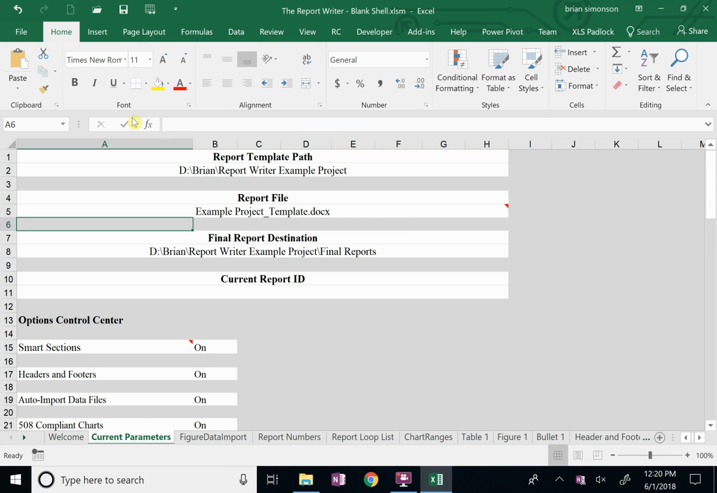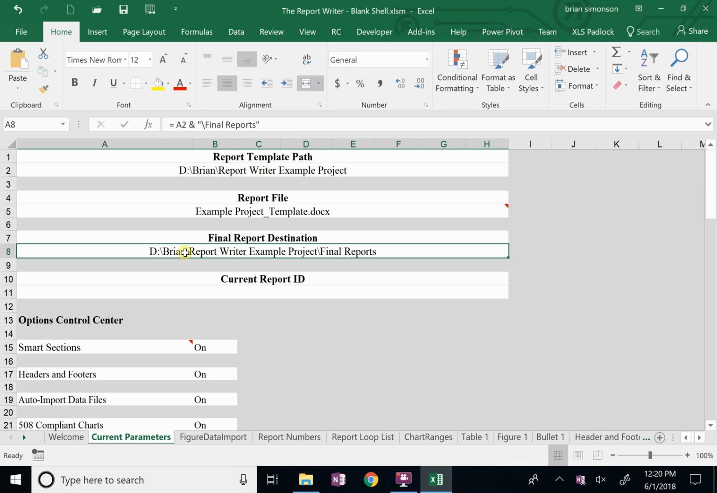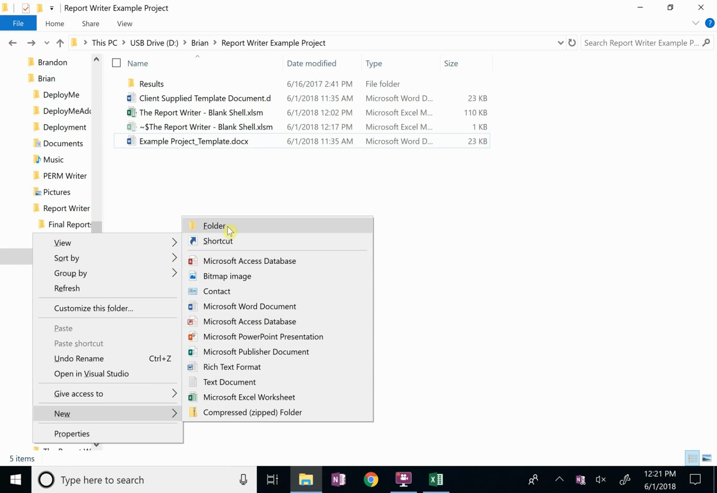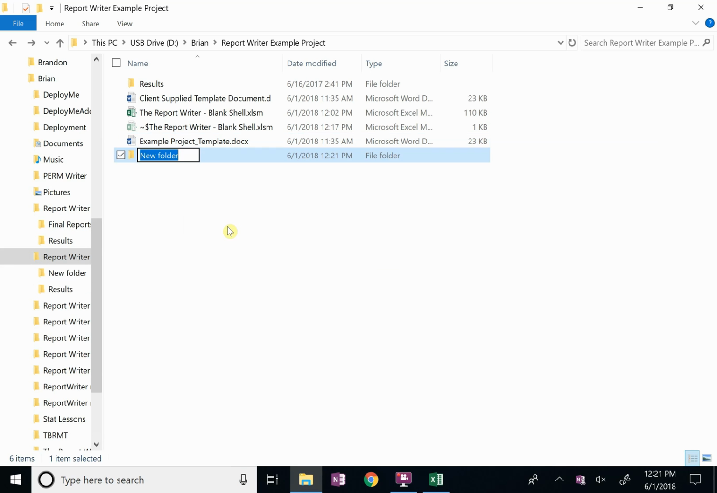Next, we need to tell it where we want the final reports to go. Good idea, right? So we're going to say put it into a subfolder. Notice it's just a little Excel magic up here, a little concatenation, and put it into the final reports folder. You can put this wherever you want, but it doesn't exist yet. So I'm going to go ahead and create a final reports folder. Uh-oh, spelling, sorry.